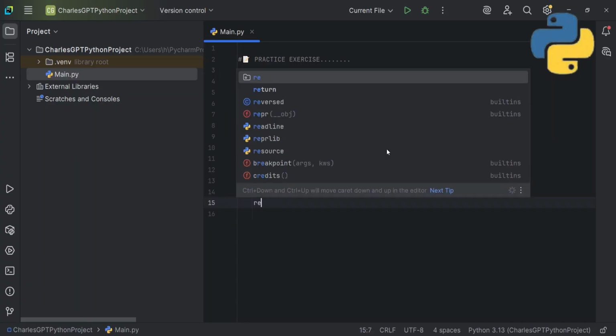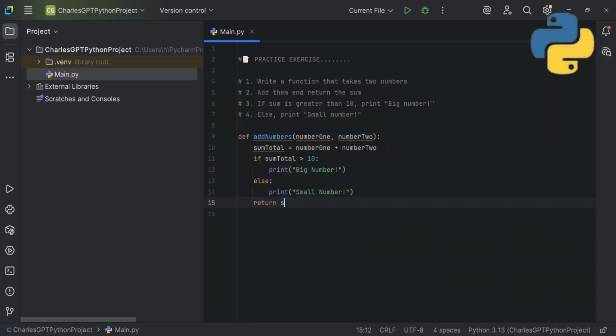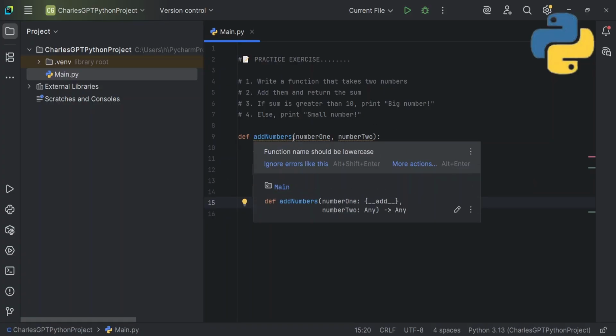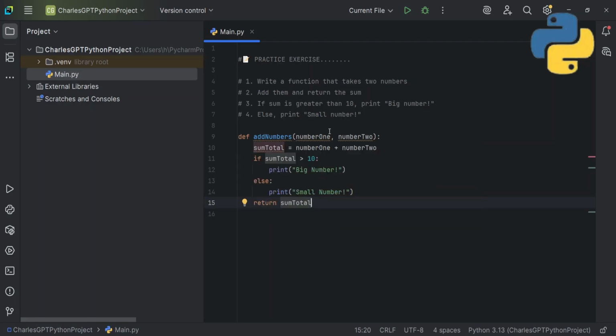The next thing, we should return the sum_total. So you can see this is our function. We called the function add_numbers, and we passed two parameters to it, number1 and number2. We calculated the total of the two numbers and saved it into a variable called sum_total. Then we use our if and else statement as required: if the sum_total is greater than 10, print big number, else print small number. Then we return the sum_total.